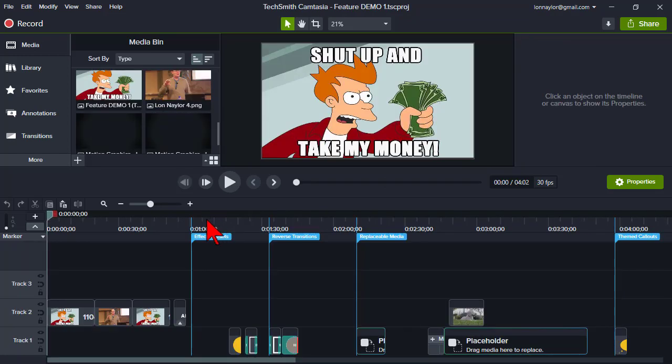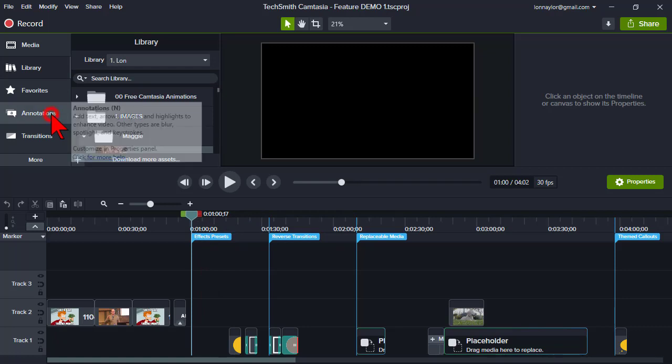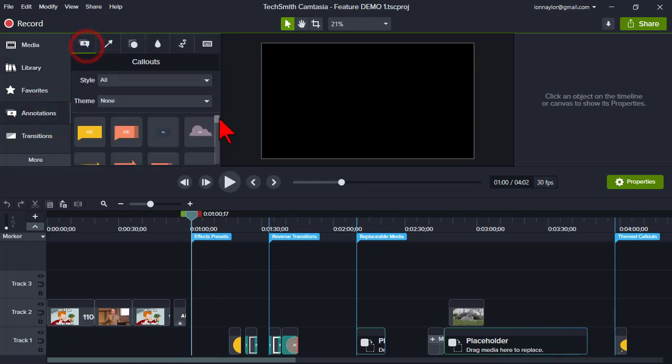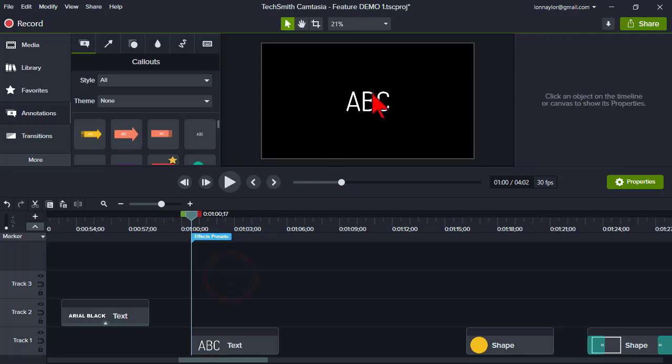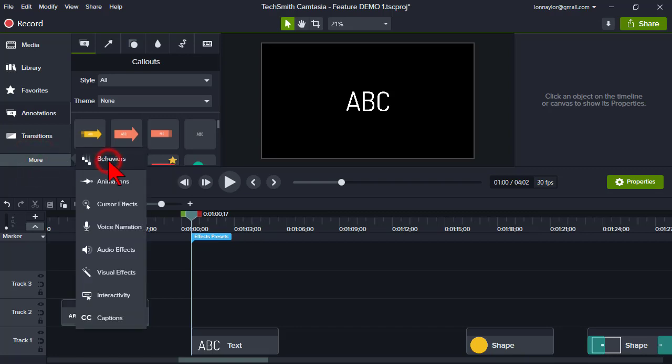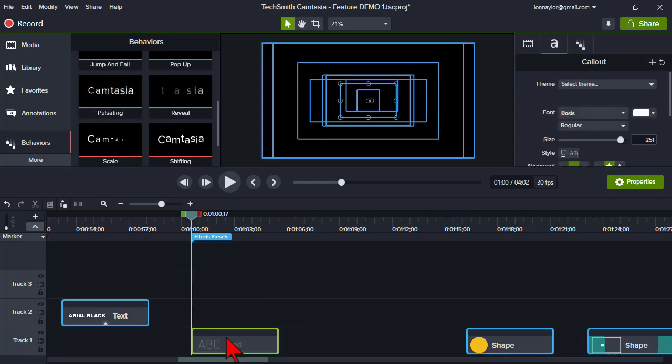Let's see. Effect presets are kind of nice. Let's go right here and I'll show you an example. Actually, let's just do something simple. Let's do an annotation and let's drop a text callout. Add to timeline. Let's make this big. One of the things I like to do with text is use some behaviors, right? So let's go to behaviors and add a pulsing behavior to this text callout.